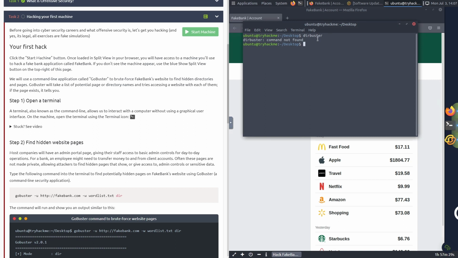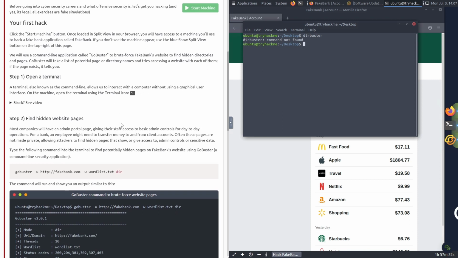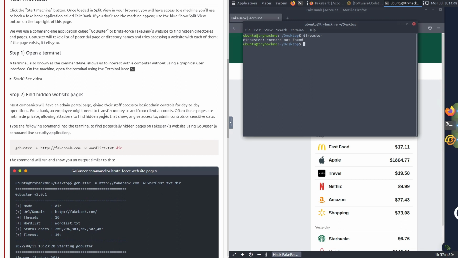I don't think these machines have Dirtbuster. In one of these videos I'll show off Dirtbuster so you can see the difference between Dirtbuster and GoBuster. So step two, what we're going to do next, after we've opened the terminal, go ahead and clear that off.